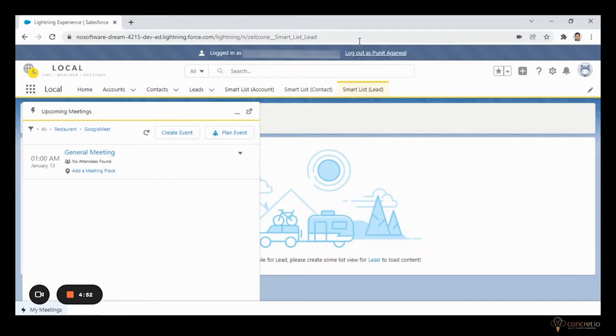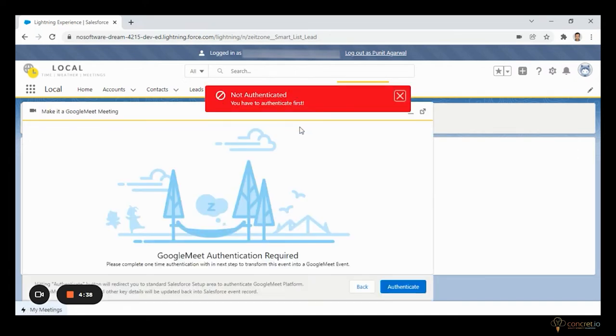Hello, in this video I'm going to show you the authorization process for a standard user. So I'm logged in as a standard user, and in my meetings utility bar I can see I have a meeting, and when I try to make it a Google meeting it says not authenticated, so I have to authenticate.